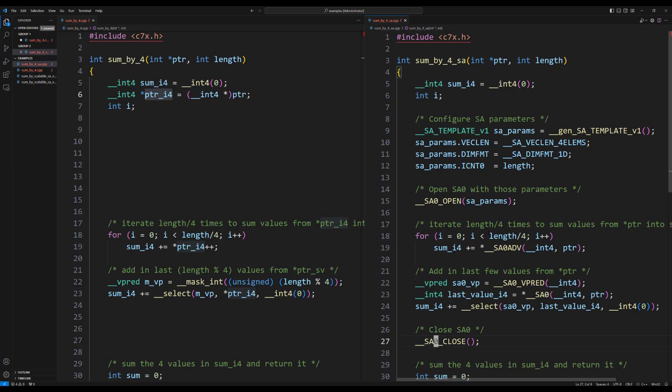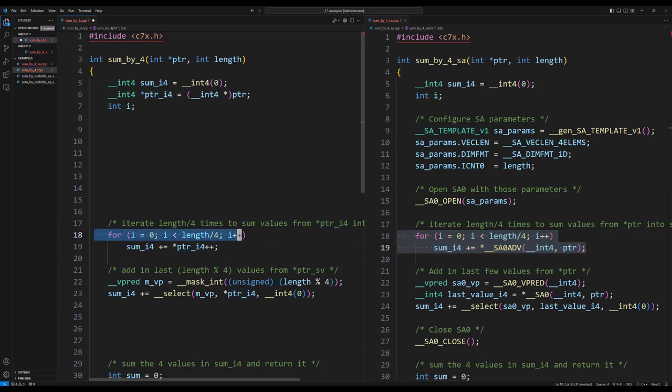That's how you specify just exactly which SA you're working with. So we've set up the parameters, and with this call right here, SA open, we've opened it. The SA0 is open, ready for business, ready to go to work. Now, lines 18 and 19 are adding up all the integers 4 at a time, conceptually doing the same thing as is done on the left over here, okay?